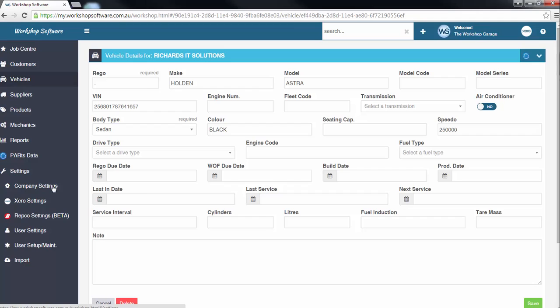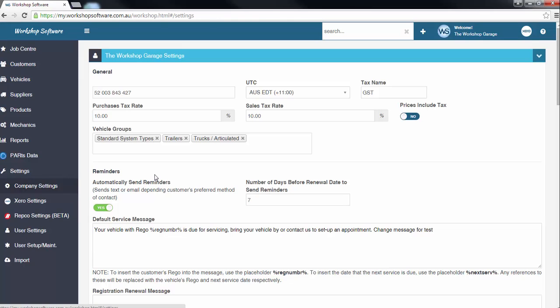The other feature that I wanted to show you within Workshop Software is if I just jump back into my company settings, you'll see here that we now have the ability to add additional vehicle groups, so body types. At the moment we've got our standard system types, trailers, trucks and articulated. So this again provides a flexibility to workshops out there that aren't the generic mechanical workshop.